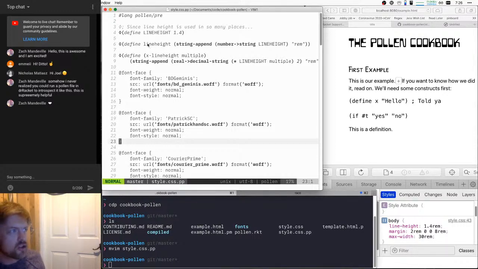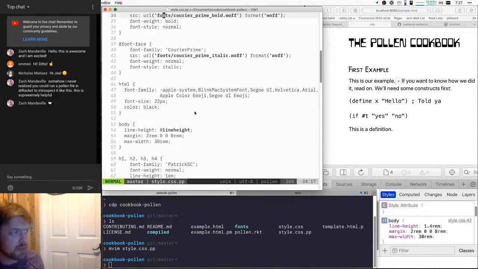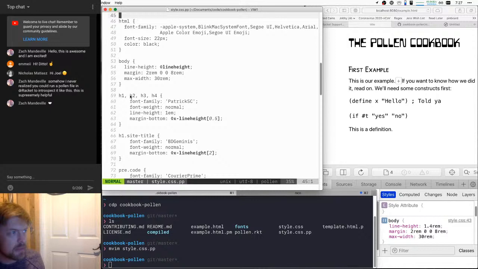I have a line height string. So this is a numeric value. This is a string value with the rem appended at the end. And then if I want to get a multiple of my line height, I can use this x-line-height function, and it will multiply that by my line height. So for example, down here in my headings, I'm saying give me a half of a base line height as the margin-bottom value for my headings.